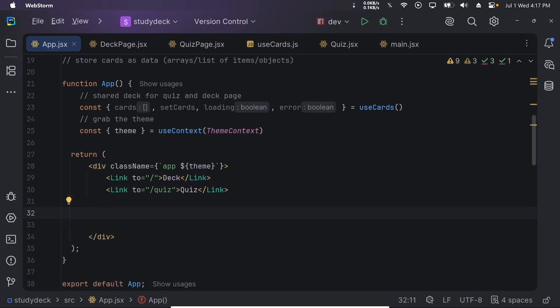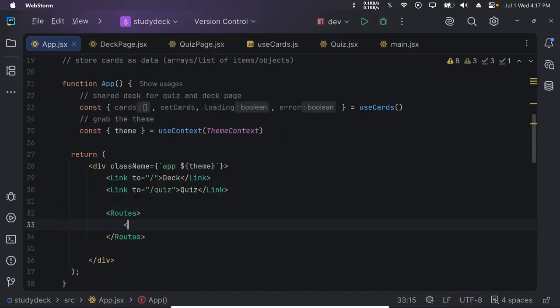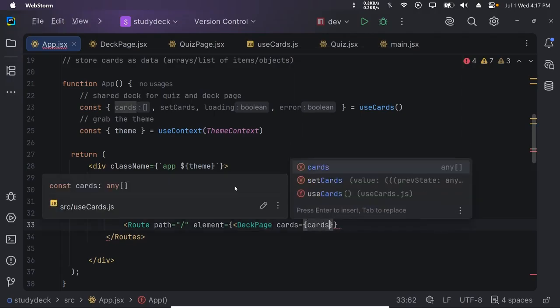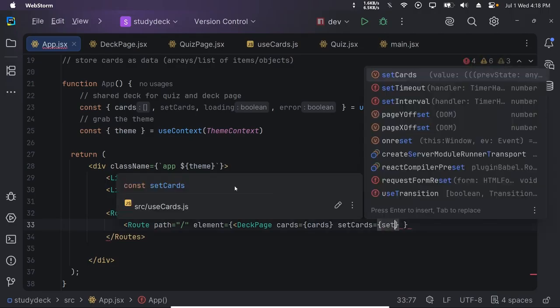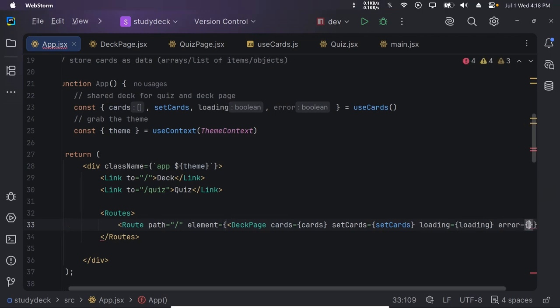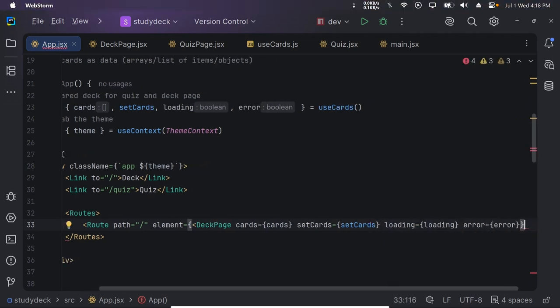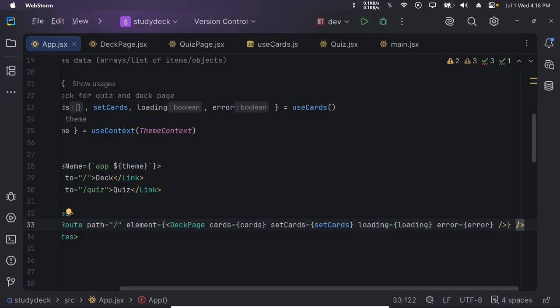Next, we need to have our routes. So we can have our routes in here by simply creating routes like so. And inside here, we can have individual routes. So we can have one route. The path is just slash. Our element is deck page, cards equals cards. We're just passing in all of the props now. So set cards equals set cards, loading equals loading, error equals error. Like so. And we close up that element.